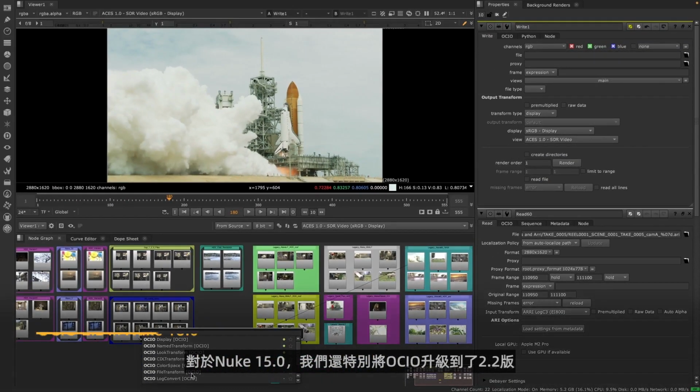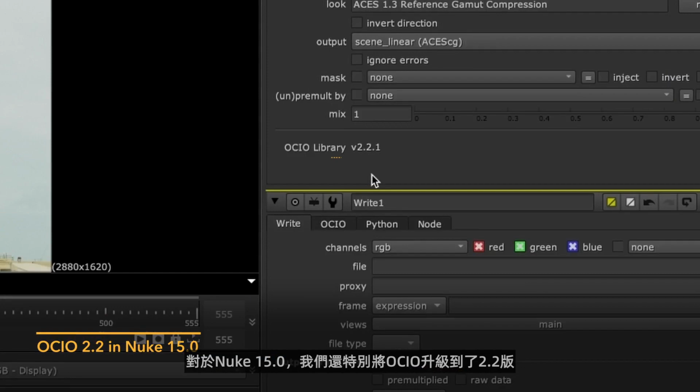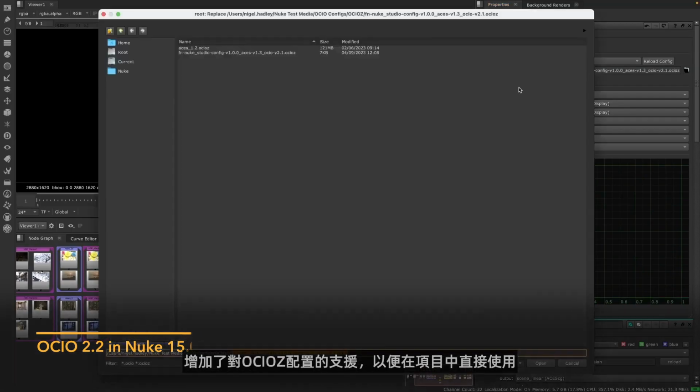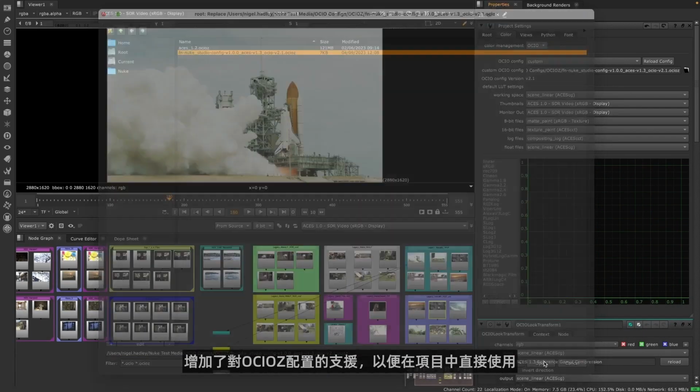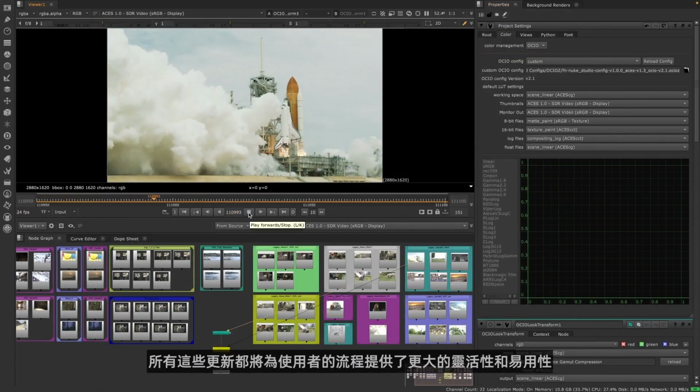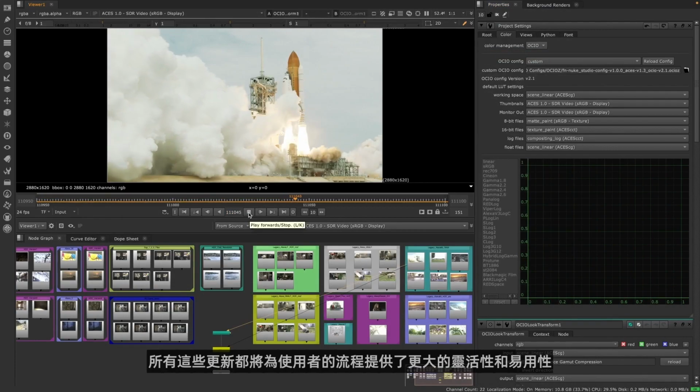In Nuke 15.0 only, we've updated OCIO to version 2.2, and this now adds support for OCIO Z configs to be used directly in your project. All these updates will give users greater flexibility and ease of use in their pipelines.